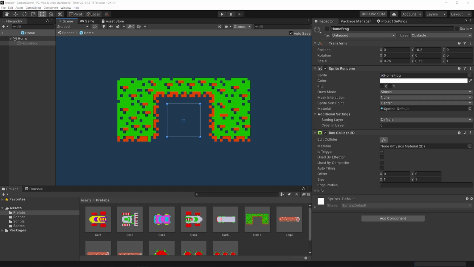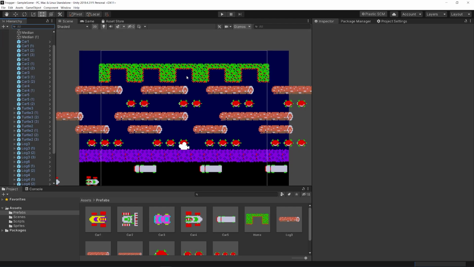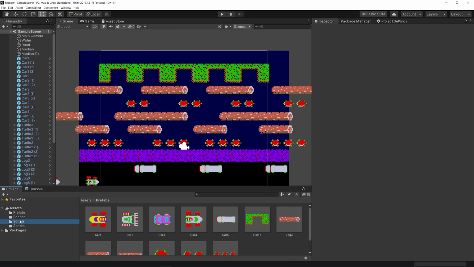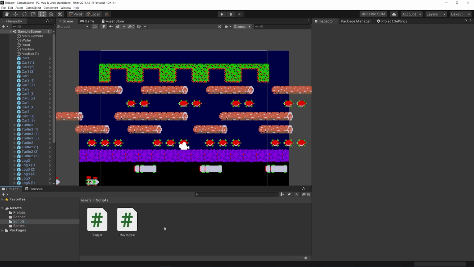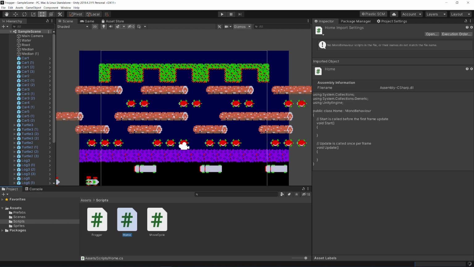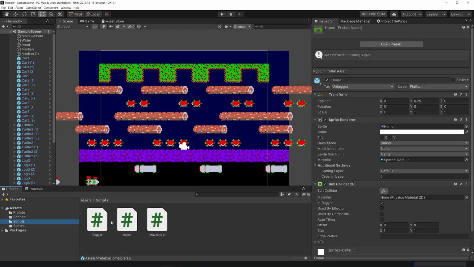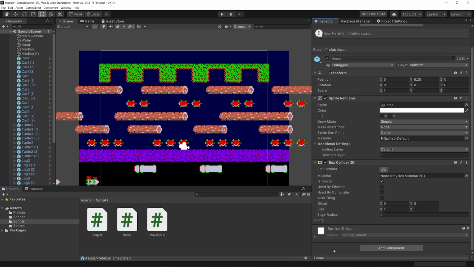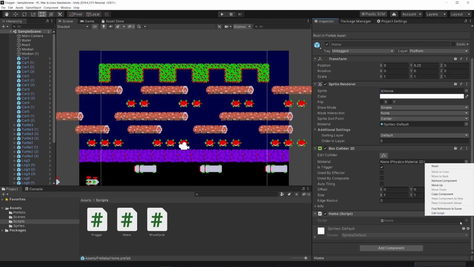All right, let's go ahead and check when Frogger has entered one of these homes and actually properly enable the little frog that sits in there to indicate that you've occupied that home. Let's add a new script called home. And let's add this script to our home prefab. Drag that on here. I'm going to drag it to the empty space. And let's go ahead and edit this.